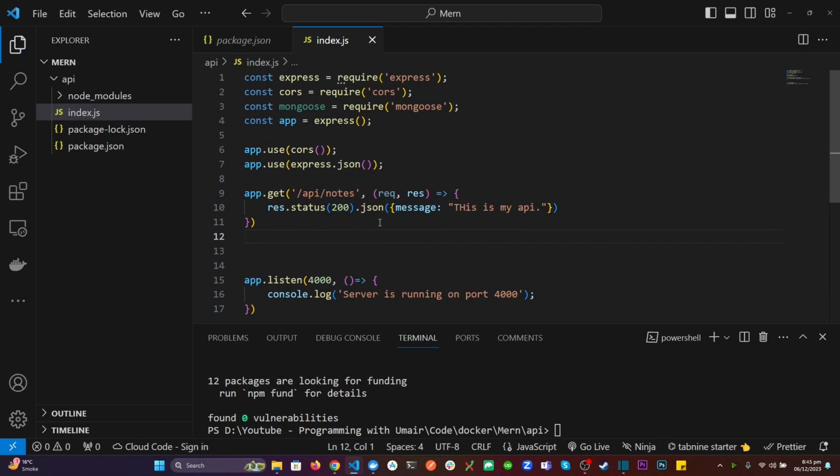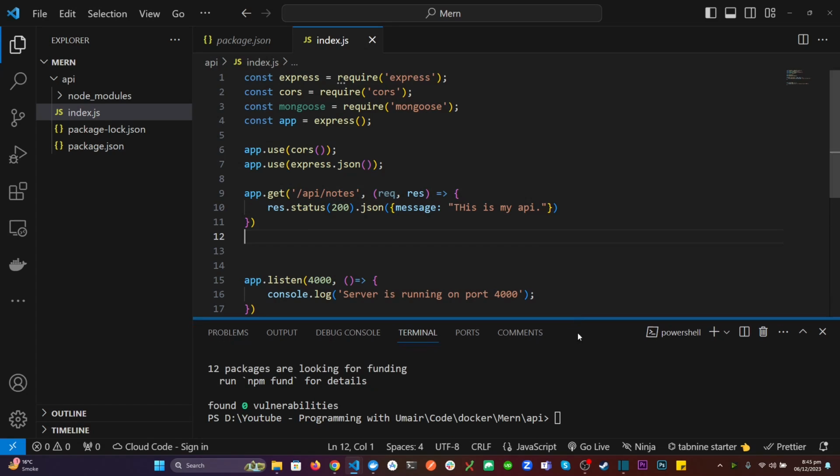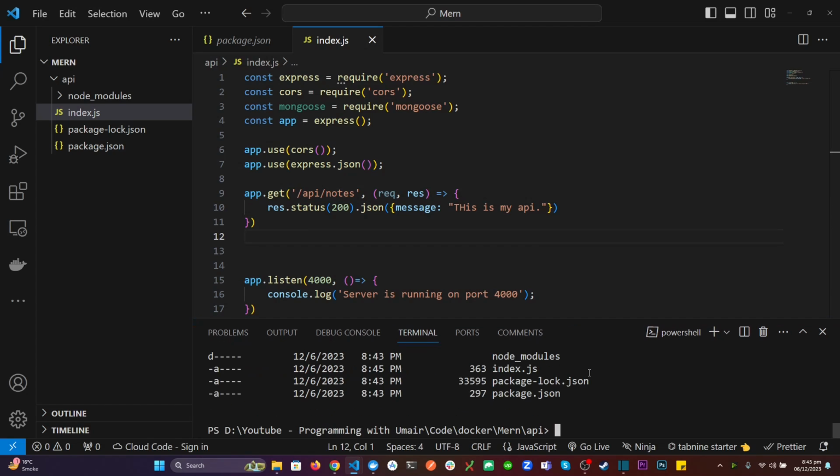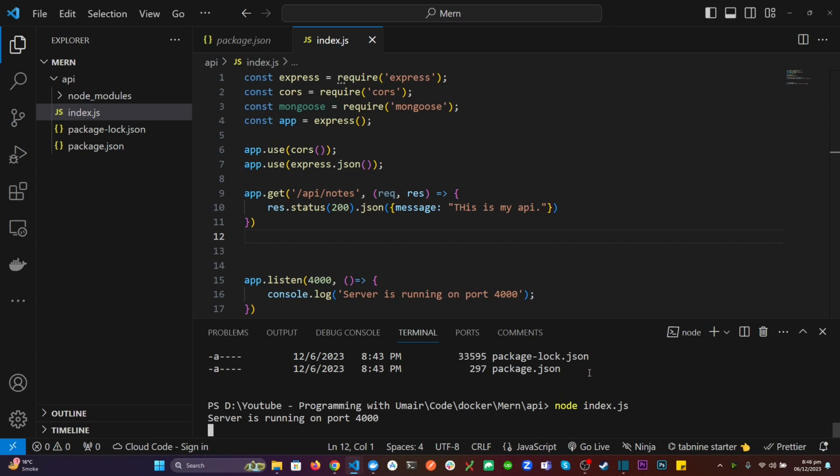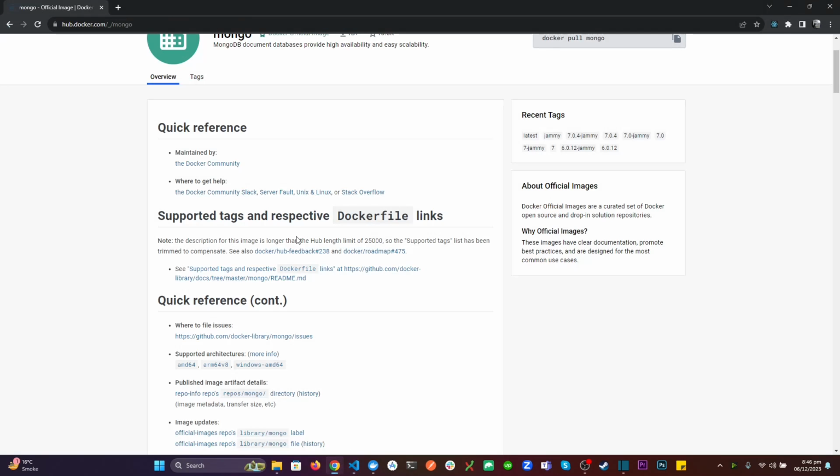So our basic setup is here. Let me try and test this out. So ls, and yes, I'm inside it. So I'm simply going to run node index.js. All right, so the server is running on port 4000. Let's test this out by running localhost colon 4000 slash API slash nodes in my browser.